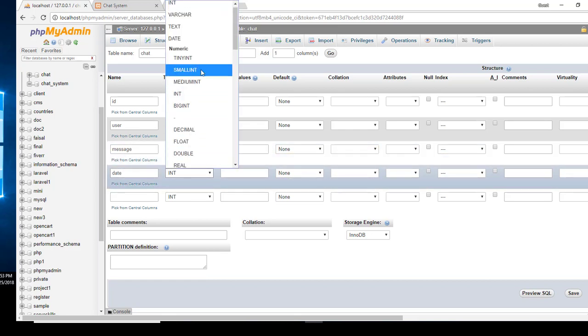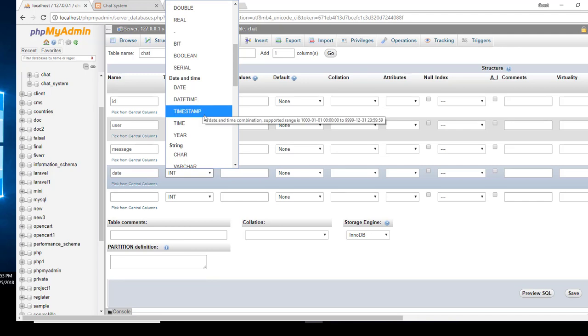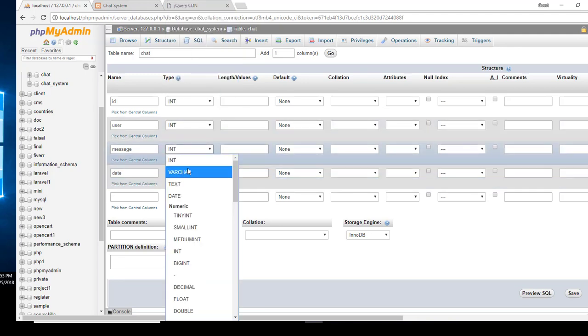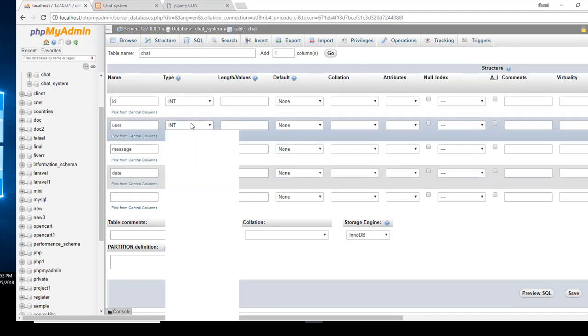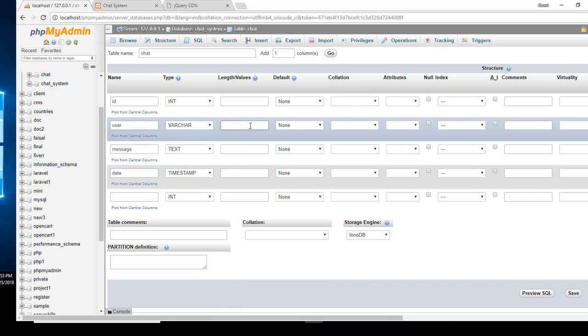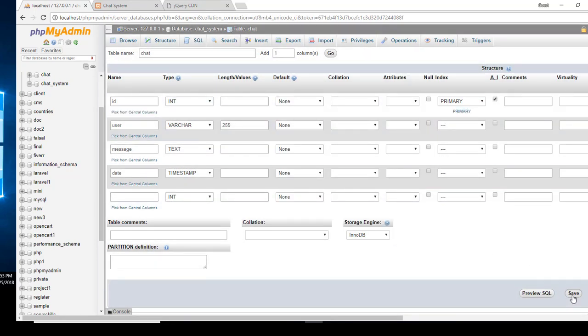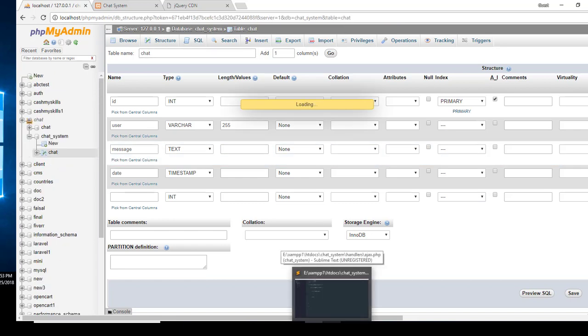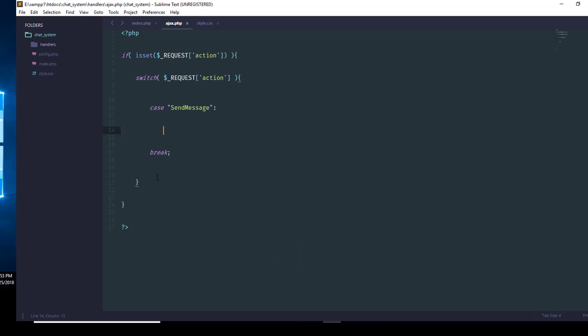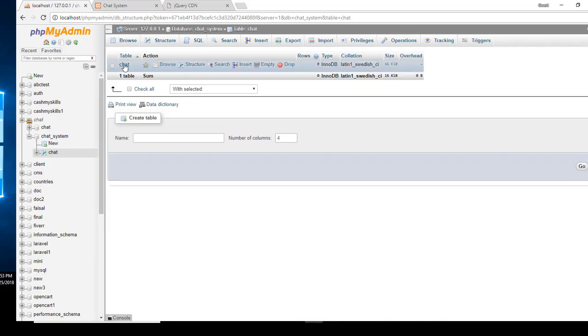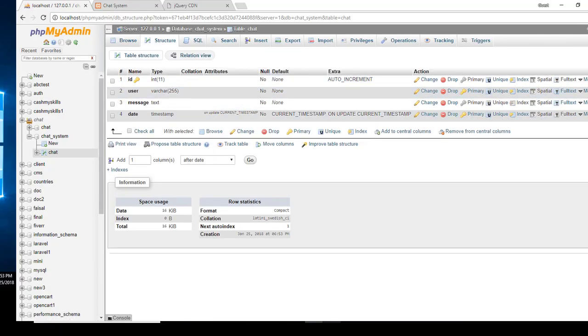Okay, so you can select timestamp, text for message. User will have a varchar of 255. Make ID the primary key and auto increment as well. Okay, so save it. Now we have a table created. You can see all of the columns have been made. I don't think we need any other column.